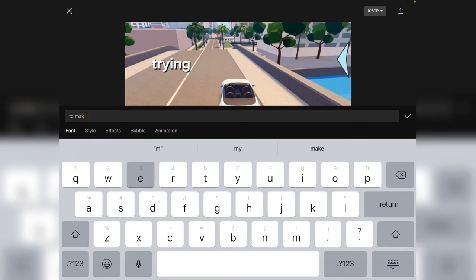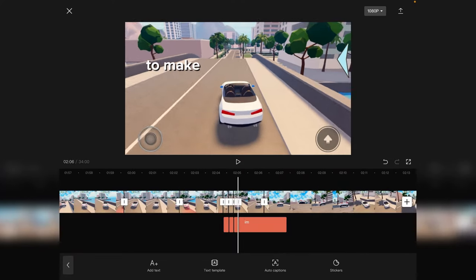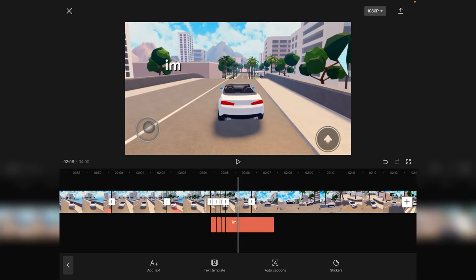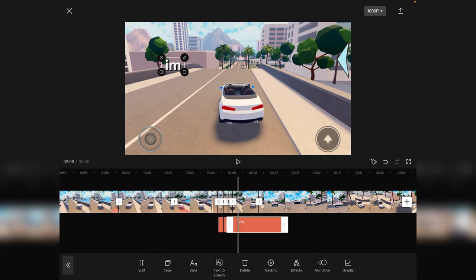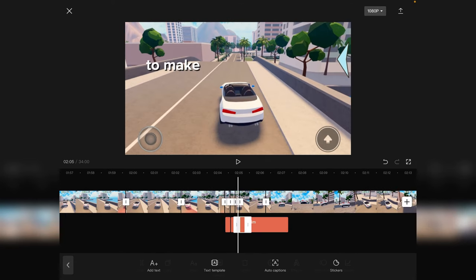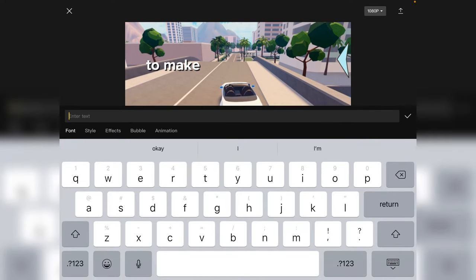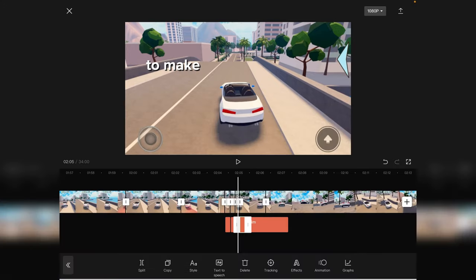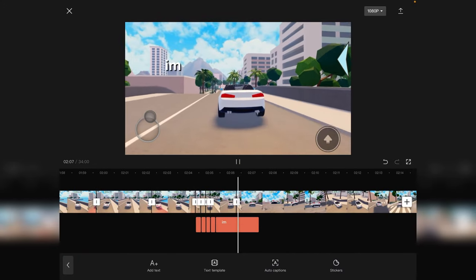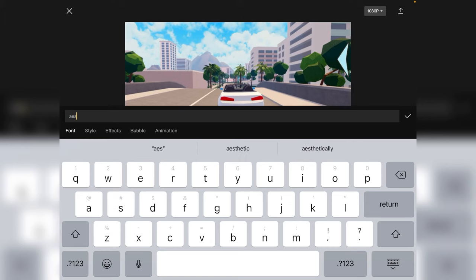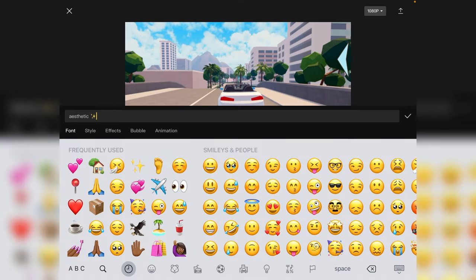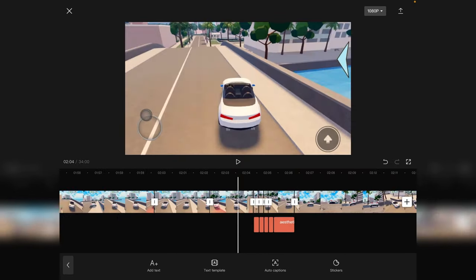to make this aesthetic. We're gonna take this style. I'm gonna put this aesthetic. And then when I say aesthetic, we're gonna put the word aesthetic. And maybe some like crystals and wow.